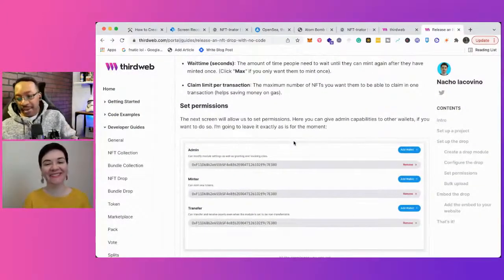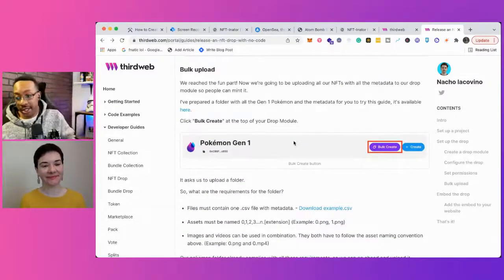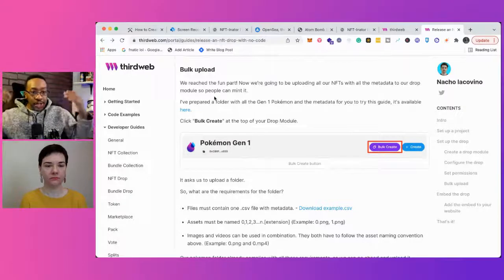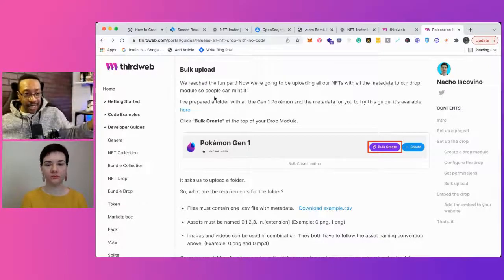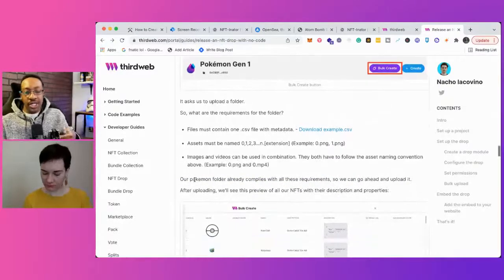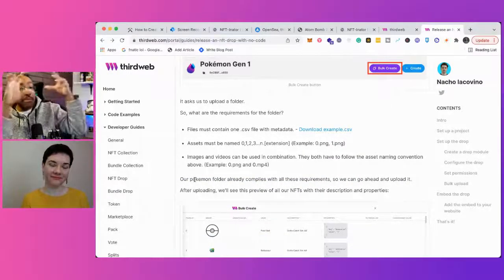So you can set up permissions here. You can have an admin, minter, transfer. You can do now where it says right here, this is the most important part. It says bulk upload. This is where the bulk upload, if you're going to be creating a set of 10,000, this is where it matters. So this is where you're going to need to have a CSV file that maps out all of your metadata.